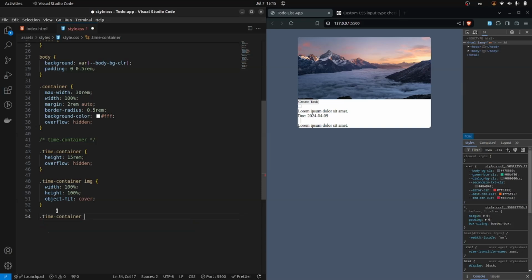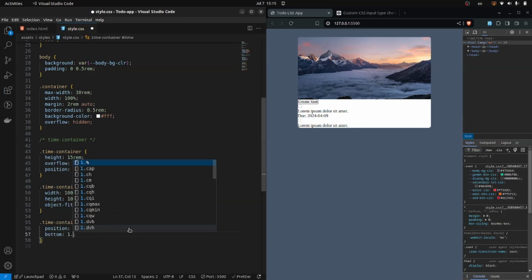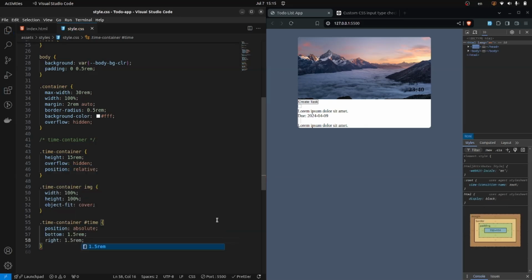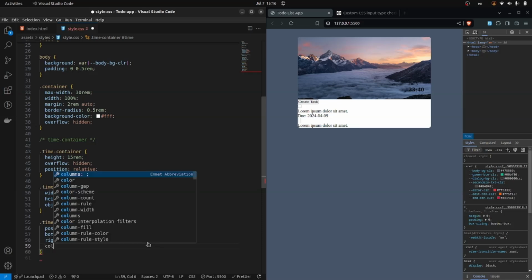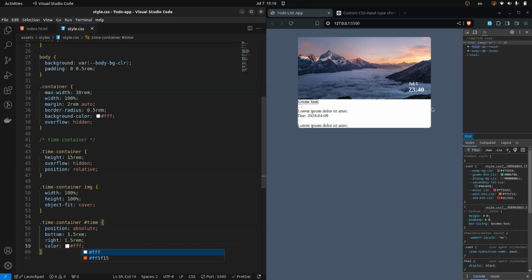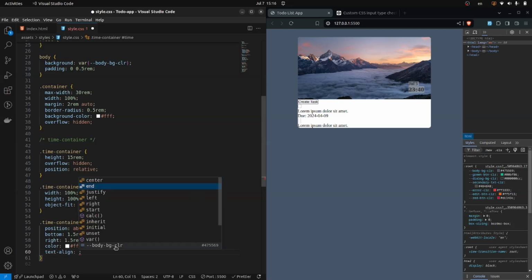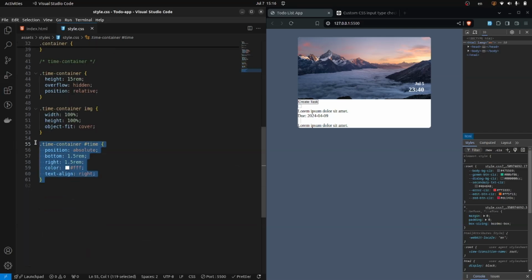So this time div with ID of time is going to be position absolute, and for this to work we need the time container to be position of relative. Okay, position absolute, bottom of 1.5 rem, also right of 1.5 rem. As you can see, it appeared right here. Okay, let's add color of white so that it looks clearer, and text-align of right. That's better.